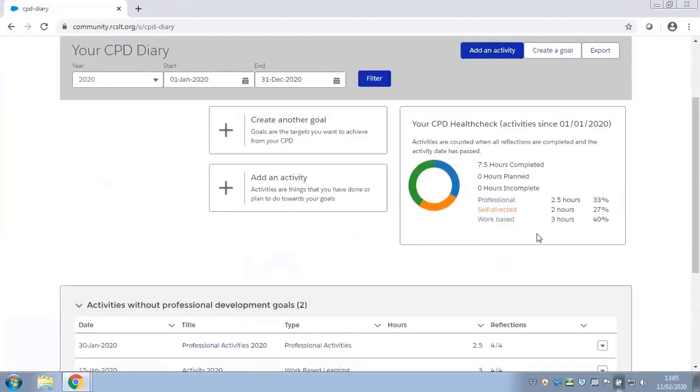Just a little bit below, and like I said, you've got those two buttons there that you can use to create a goal or add an activity. And then to the right of that, you'll see the health check box. So firstly, to note, it does only display activities from the current calendar year, and that won't change if you change the filter. So it is, for now, just set to the current year.